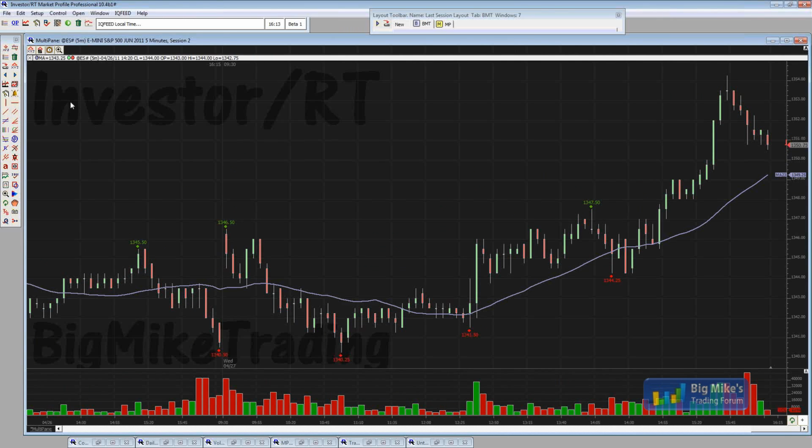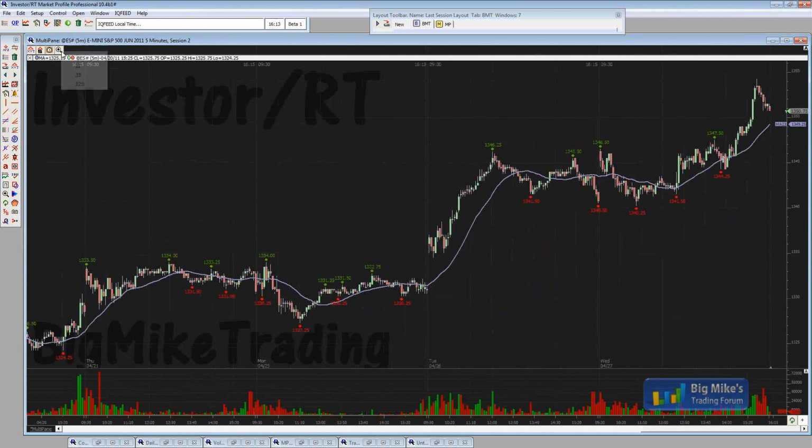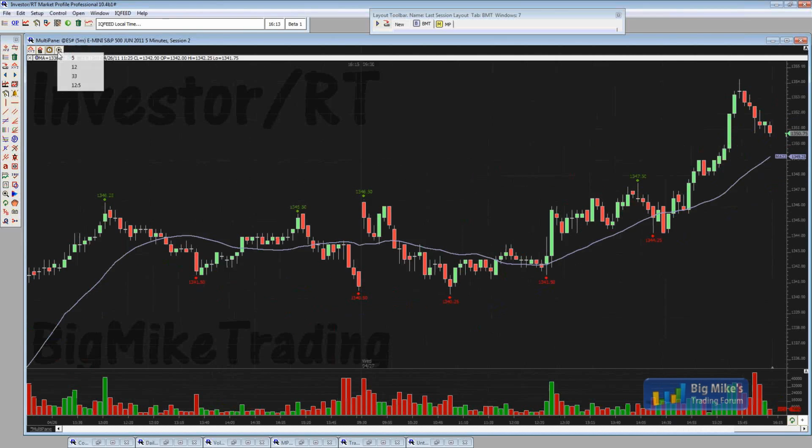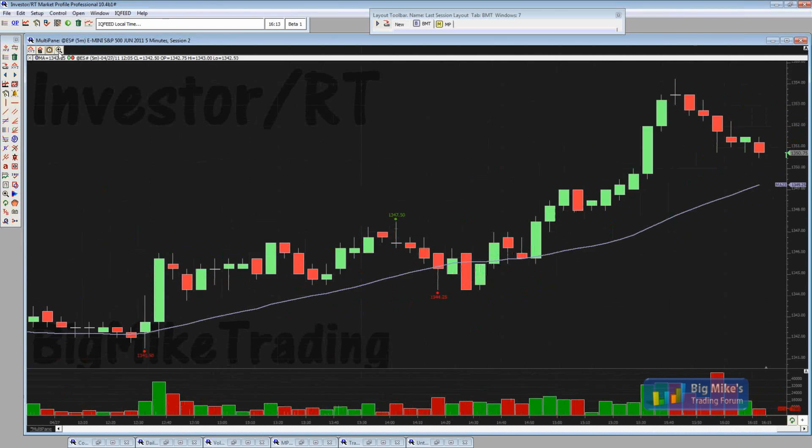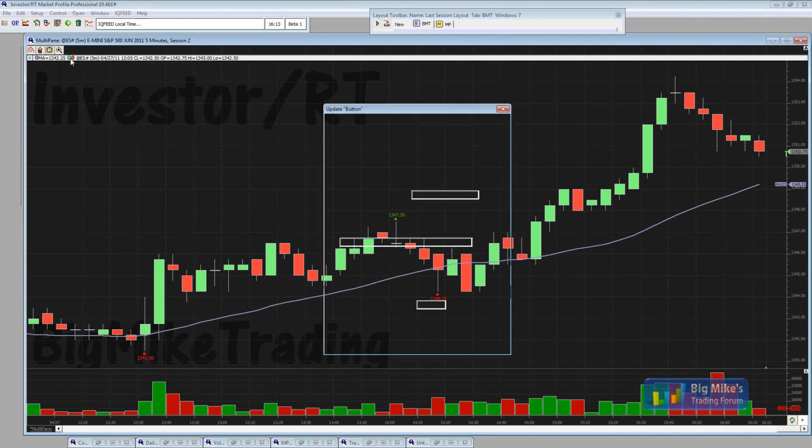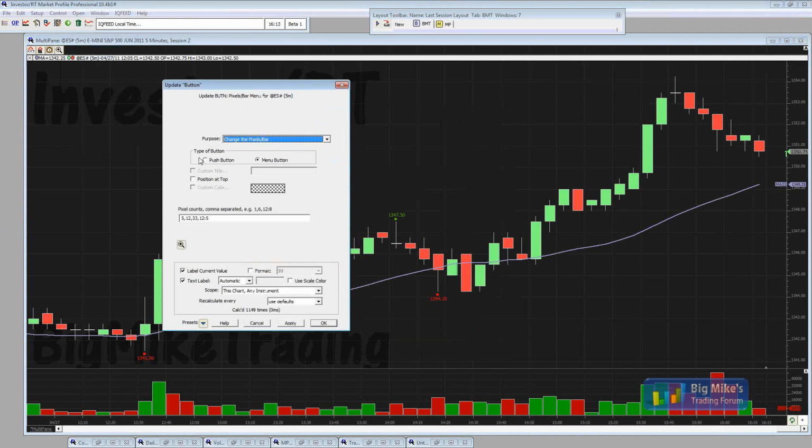Up here I've added 4 buttons. We have what we call a button indicator. And we have a lot of flexibility within the button indicator. I'm going to bring up the preferences for this one. This one allows me to quickly zoom to different pixels per bar. If I right-click on the button and choose Edit Button, you'll see the options you have for any button.